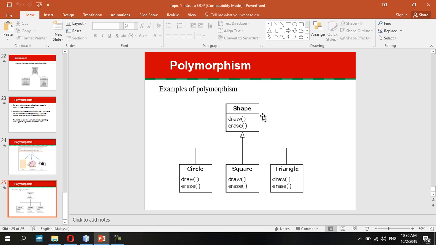The idea is that you can have a shape with methods draw and erase. However, when draw is implemented by circle, it draws a circle. When draw is implemented by square, it draws a square. This is inheritance because circle is a shape, square is a shape, triangle is a shape. And there's a method inside here, draw shape, and you can also draw shape here. However, if draw is called from circle, the draw takes the shape of a circle. When draw is called by square, it will implement square draw, and if draw is called by triangle, it will implement draw triangle.